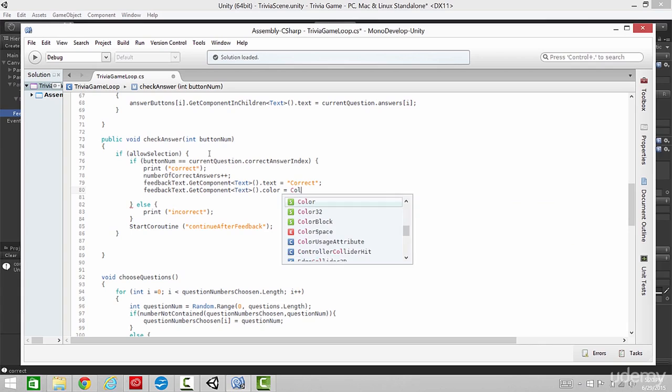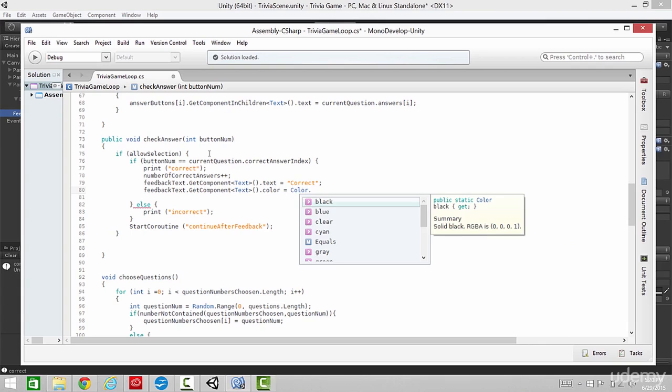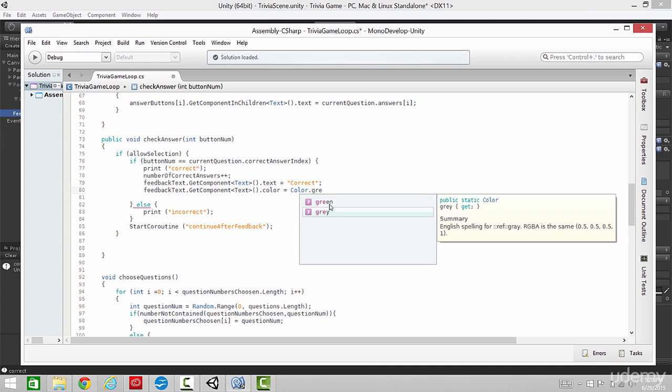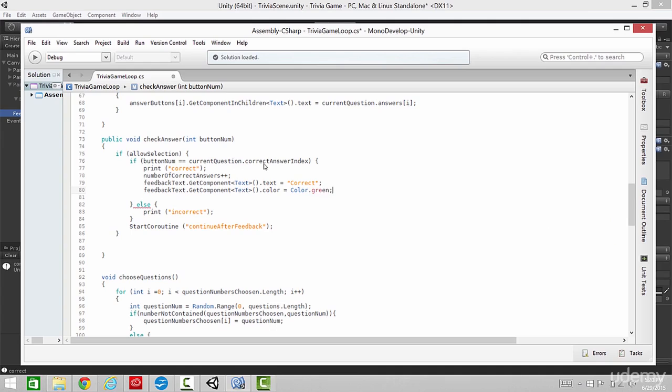And what I can do is I can use the color class. It has some built-in colors. So if I type in color dot, then I see some stuff come up. I want it to be green, so I'm going to type in green, and then there we go. Just select that. So cool. That will change the color of the text to green. Very cool.